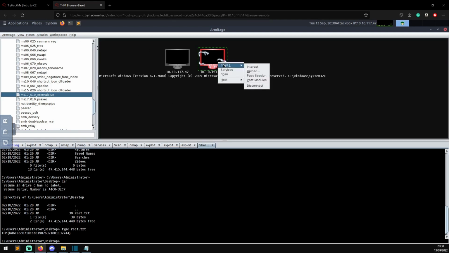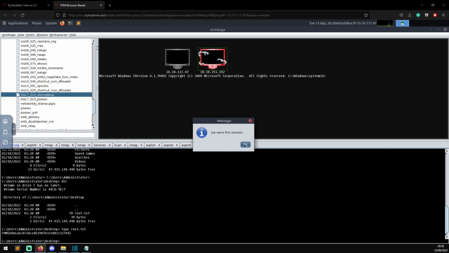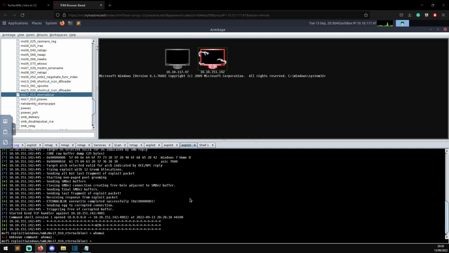Now, the trouble is, I was hoping the exploit would put me in a Meterpreter session. Unknown command, whoami? Yeah, because this is how you should be able to dump the hashes. Now, it should have used a Meterpreter shell.